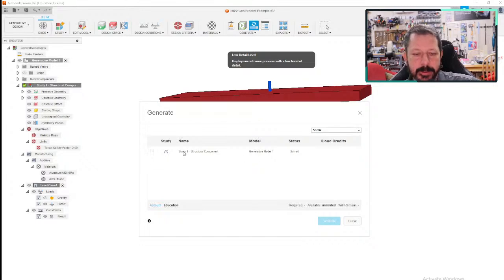Oh, it won't let me do it again because it didn't change anything. It's already solved it. So you would click what study you wanted to generate, and it would show you how many credits it's going to cost and how many you have. Right now I have unlimited, so I think all of the education, I don't think it's just the teacher education. I think student education still get unlimited. And then you would submit it or generate it, and it would do this.